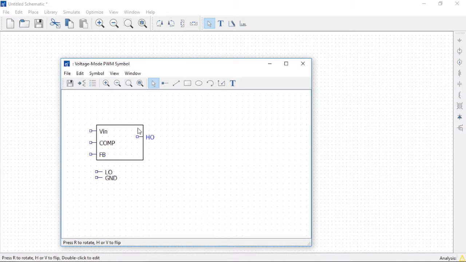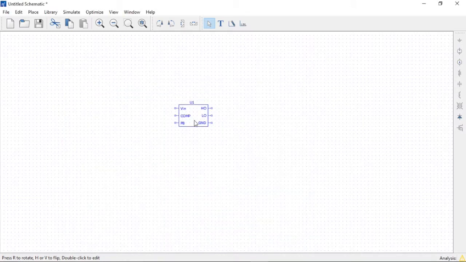Press the R key to rotate the pins as needed. It's always good to place relevant pins adjacent to each other to make the external schematic as clean as possible. Now that we have the symbol defined, we can close the window. So here's our defined controller IC.